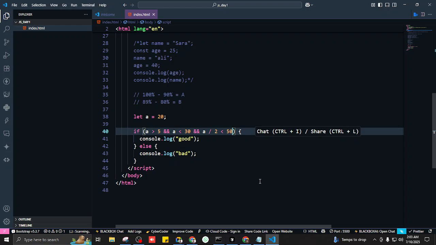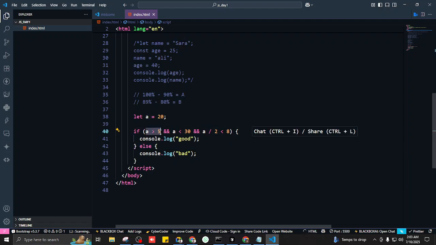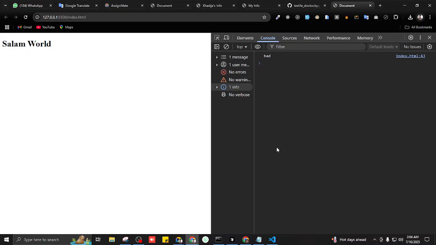So what if we do this? Or maybe let's say 8. So let's read the conditions again. Is a less than 5? Oh, sorry, greater than 5? Yes. Is a less than 30? Yes. So is a divided by 2 less than 8? Bad. Exactly, it's false. This condition is false. Although these two are true, AND says that each condition should be true. So it's not going to read this one, it's going to read the next one. So it's going to say bad.